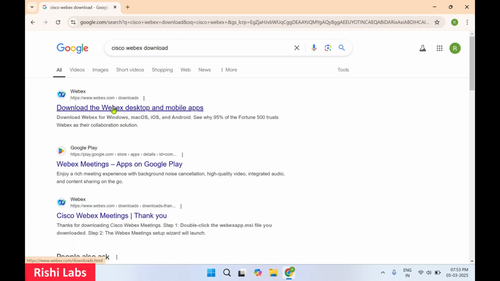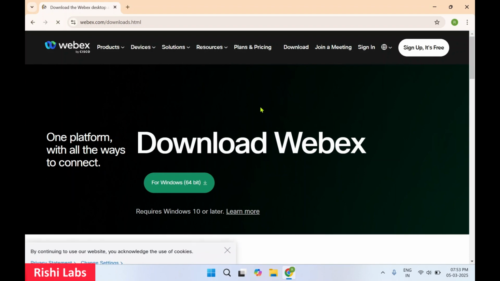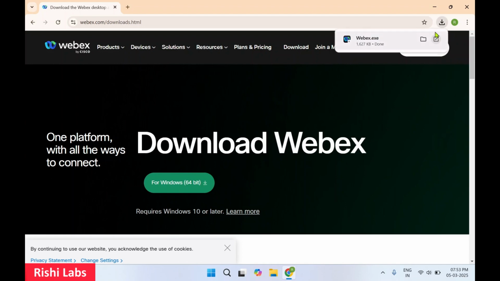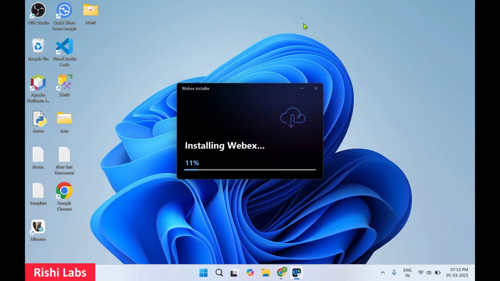You'll get the first link, download the Webex desktop and mobile apps. Click on it. This is the official website to download Cisco Webex. Then click on for Windows 64-bit. It will download the installer. We'll click on open. I'll minimize the web browser as we don't need it. So this installer is going to download required files from the server.